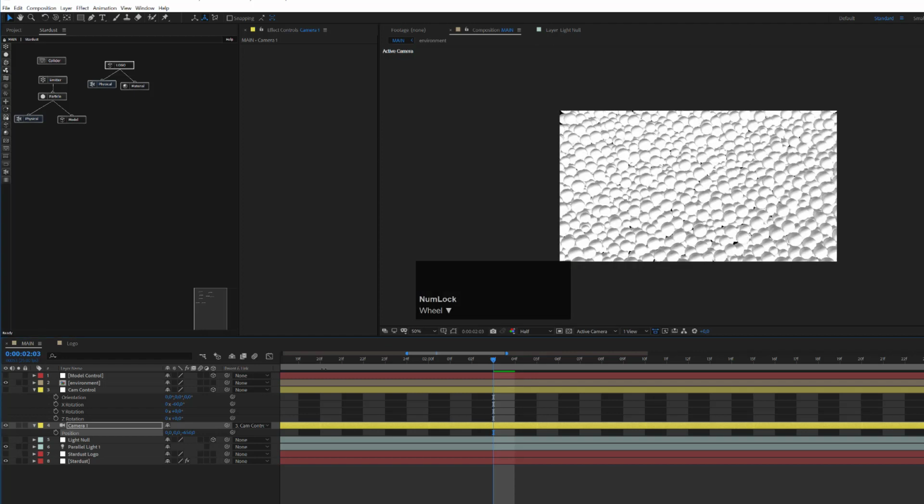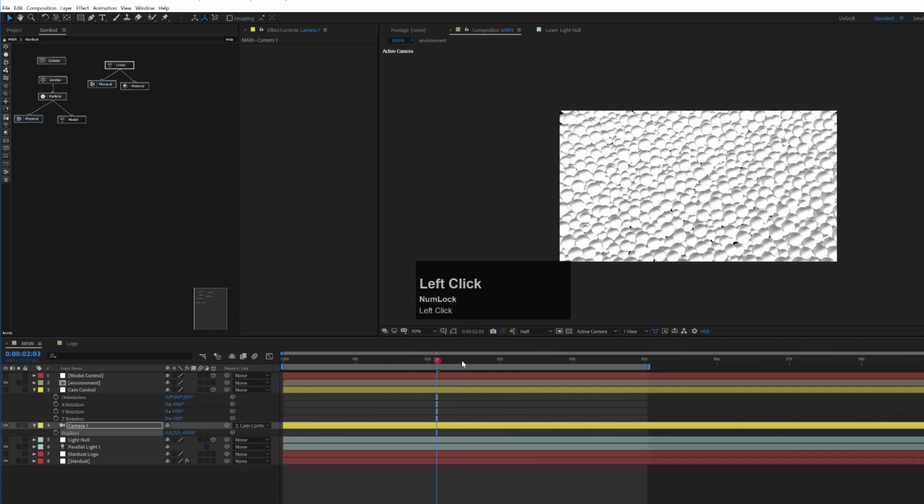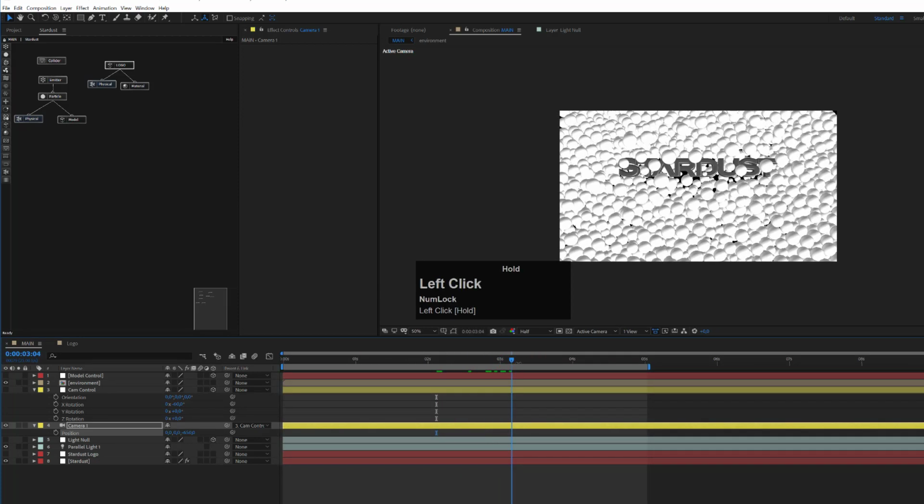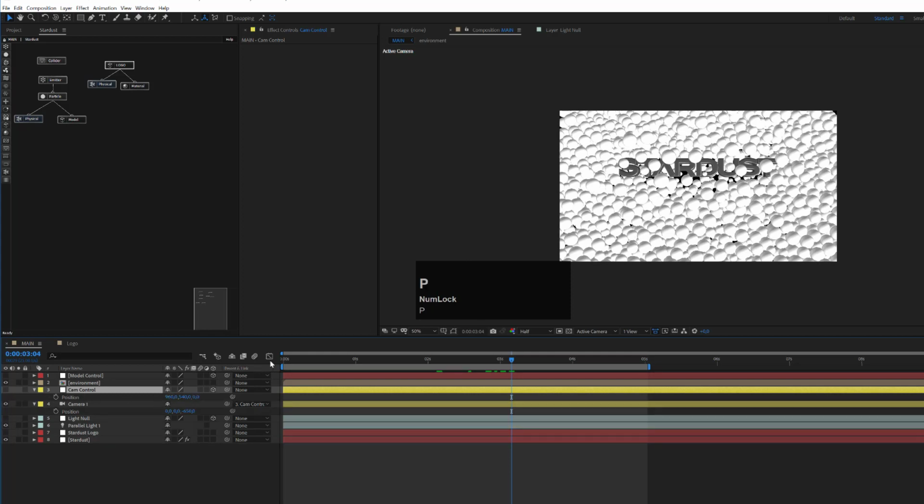Okay, this looks quite good. And let's take a look when my logo appears. Well, it's in the middle. It's not quite in the middle, so we have to shift this a little bit. And I will just shift it by selecting my cam control null and by changing its position. And in this case, I have to change it on the Z axis.